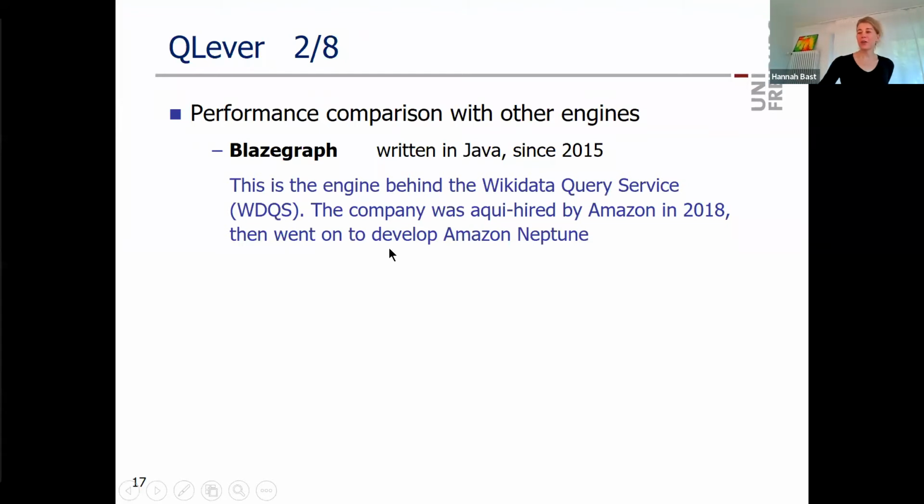Thank you. So let's look at two other engines, and not any two engines, but the two big ones. One is BlazeGraph. That's the engine behind the Wikidata query service, which is used a lot. Wikidata has been the fastest growing Wikimedia project for a while now, and it's getting huge. Unfortunately, the whole team was acqui-hired by Amazon in 2018, and BlazeGraph is hitting some performance problems. And it's written in Java, that's also a problem.